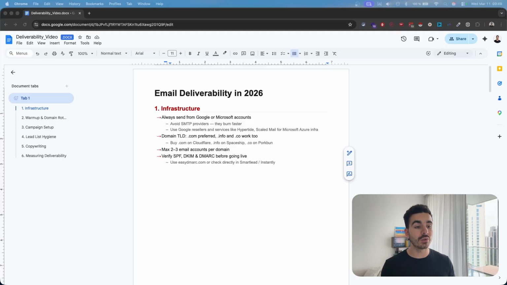For Google accounts, you can use Google resellers. There are a lot on the market. And for Microsoft accounts, you can use services like Hypertide or Scaled Mail for the Microsoft Azure infrastructure. All of the rest is not worth it. For the domains, the TLD doesn't really matter. .com is always better, but we also use a lot of .info and .co because they're a lot cheaper.